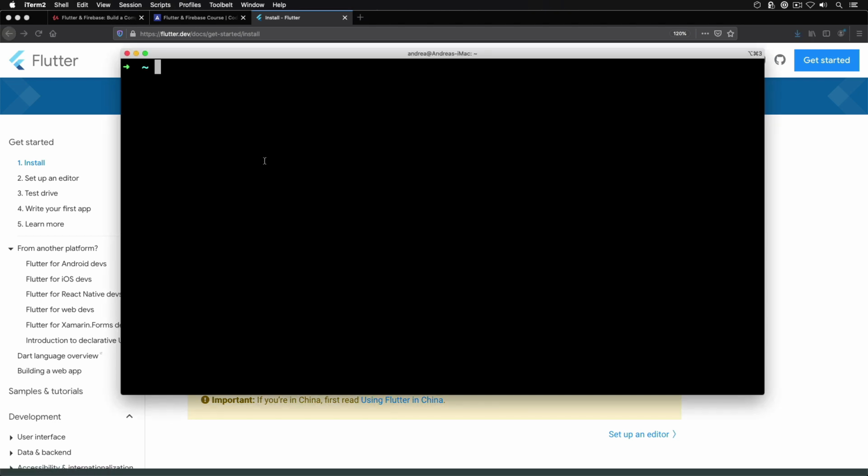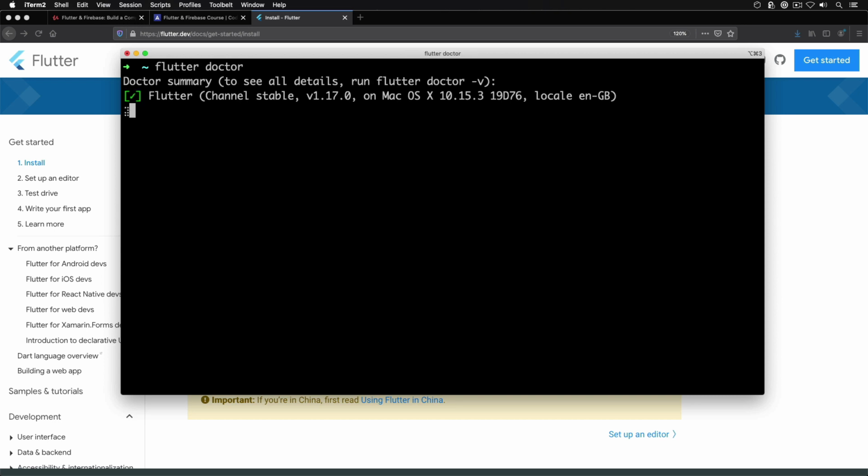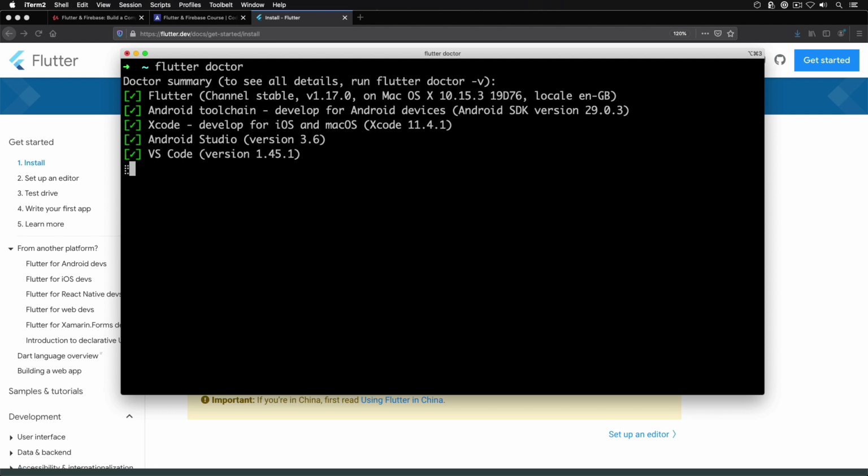And after you have done this, you should be able to open a terminal and type flutter doctor, and if everything is installed correctly, then you see green check marks for all these items.